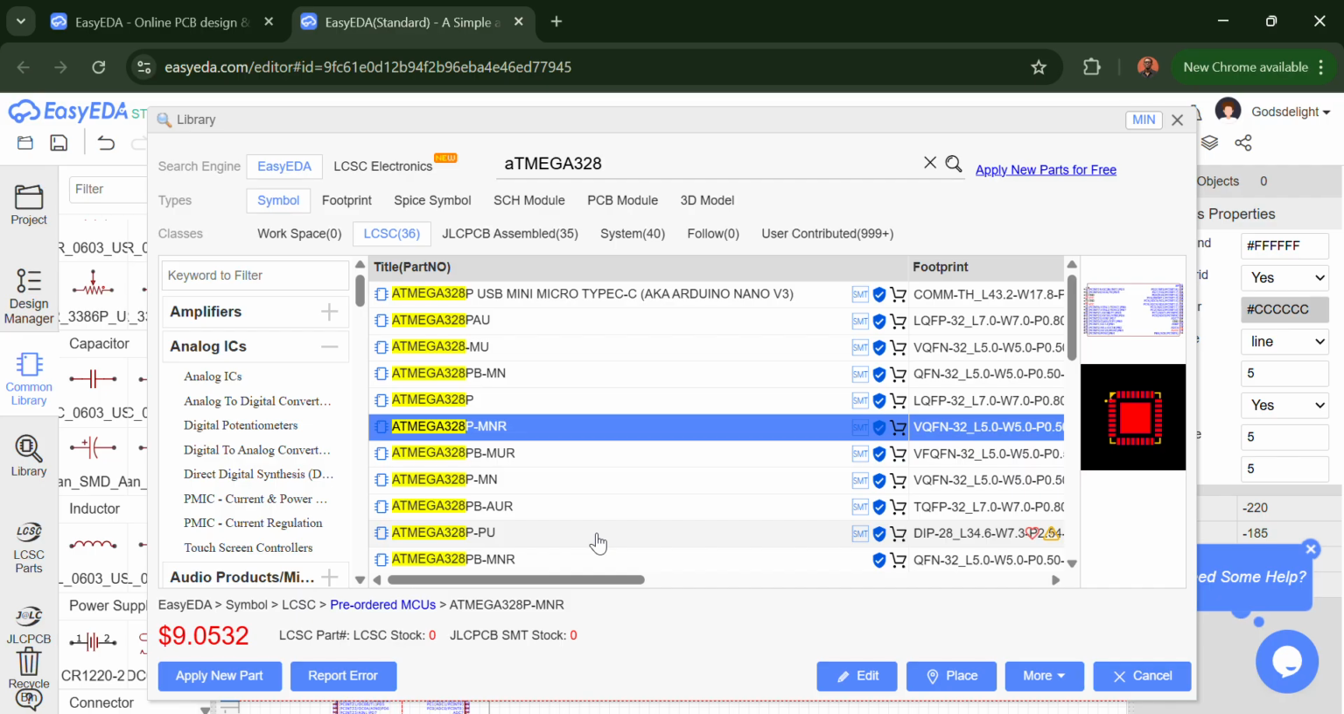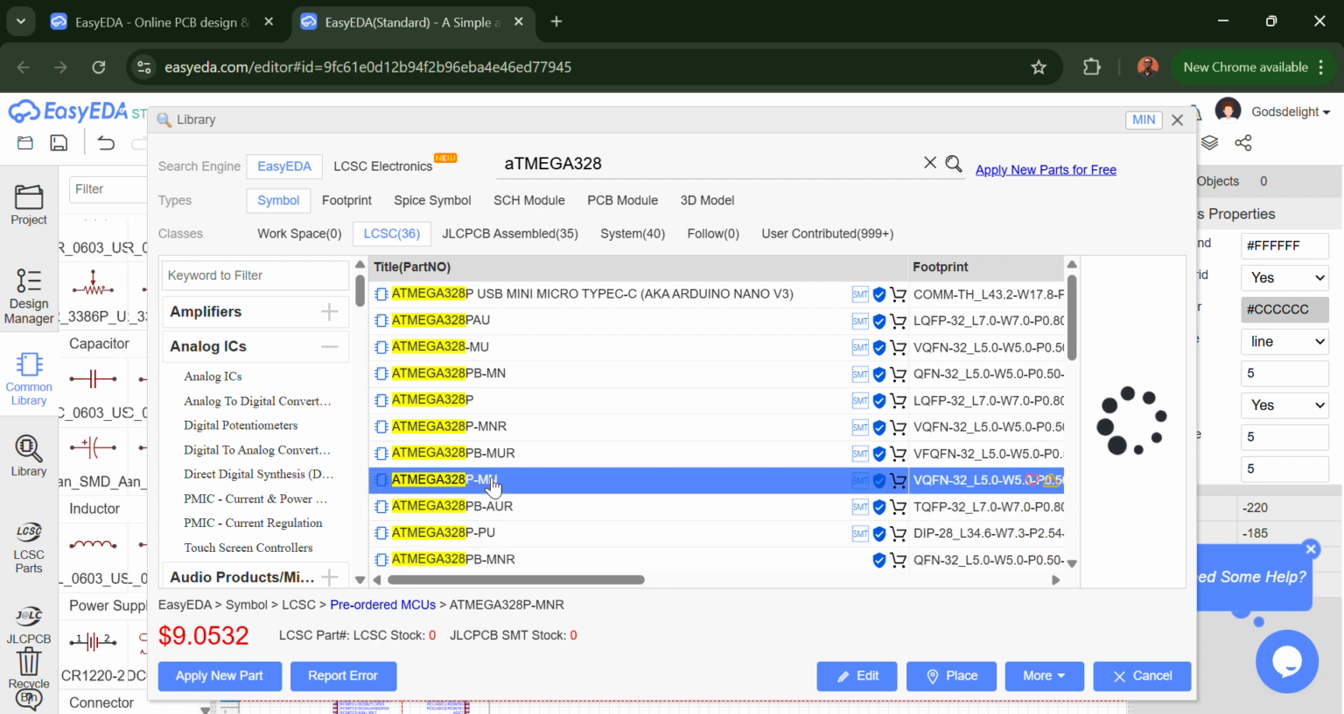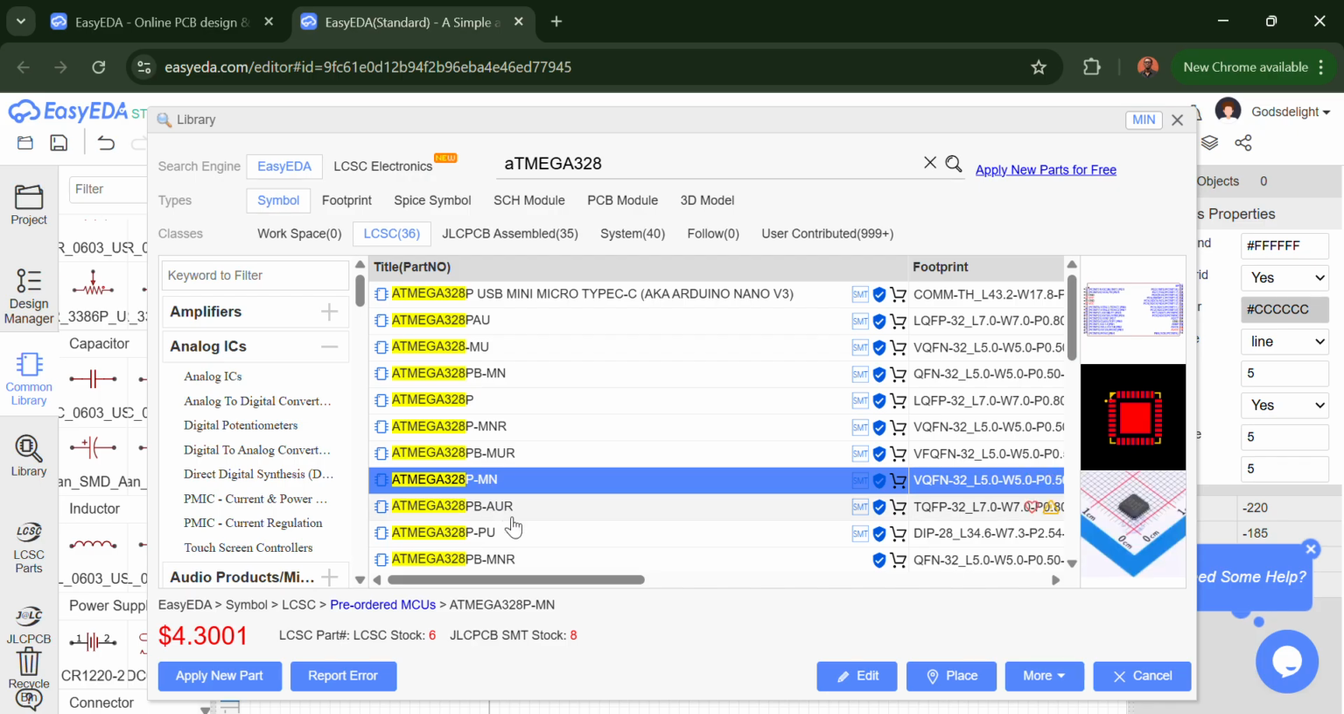The package type is also very important. It can affect the price of the variants. So those are some of the things you should look out for, the price. Another thing you should look out for is the availability of the component. Is it in stock? Now, there are two stock availabilities at the bottom.